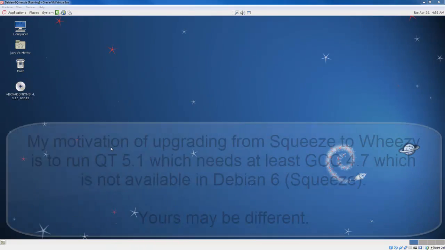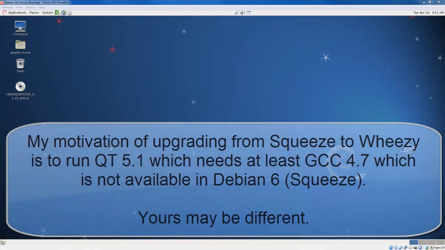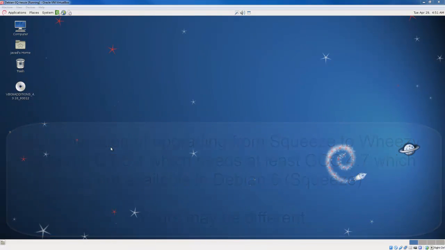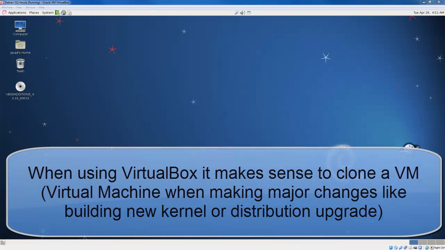In order to do a distribution update of my Debian Squeeze, that is Debian 6 system, to Debian Wheezy, I first cloned my system because I want to keep the old system anyway. Another reason I would clone it when I'm going to do anything major, like build a new kernel, etc., is to make sure that if something went wrong, I did not destroy my current system.